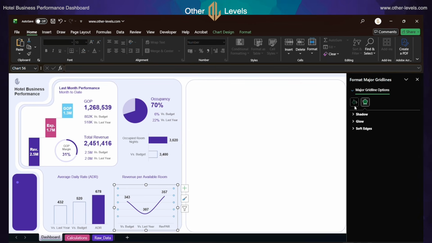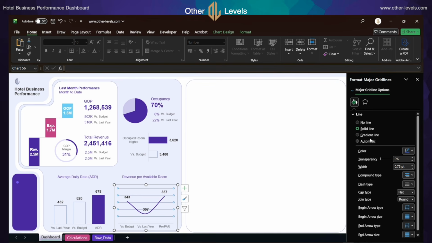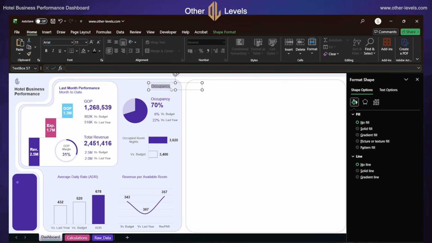Format the grid lines. Change color to blue. Width to 0.5. Transparency to about 80%. And change dash type from solid to dashed.